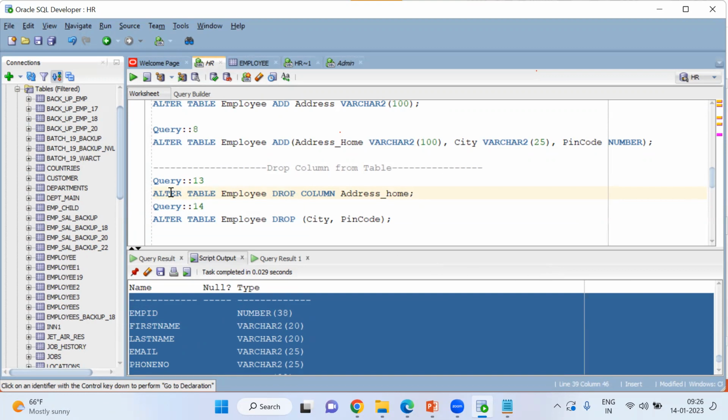So what are we writing? Alter table, table name, drop, column is the keyword. You have to mention it when you are dropping a single column, and then which column you want to drop. Alter table, table name. This is common in all the alter commands. Alter table, table name, drop, column keyword, and which column you want to drop, which column you want to delete, that one. If you run it, this column will be dropped from your list.